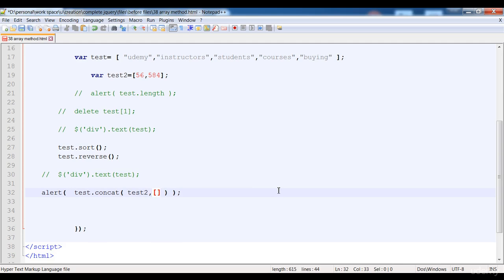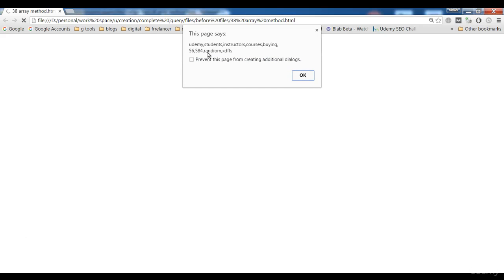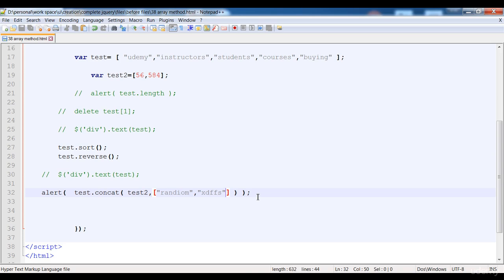Here I'm going to place another array that has only one value. I'm going to put random, and I'm going to give it a second value, any value. And now let's run it. So here you see the first array, then the second, then the third. So in this way you can concat the arrays.